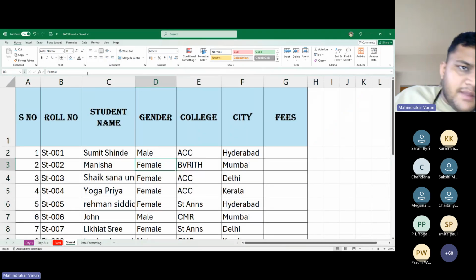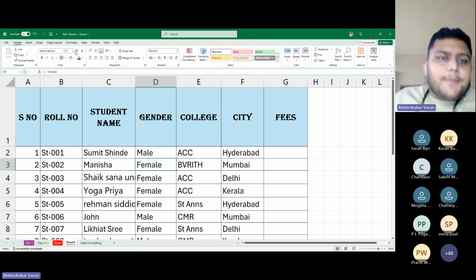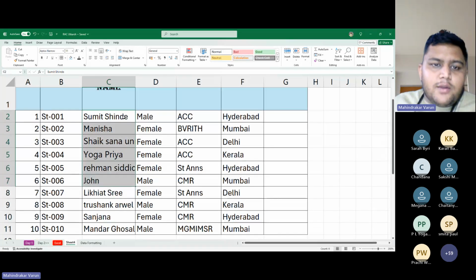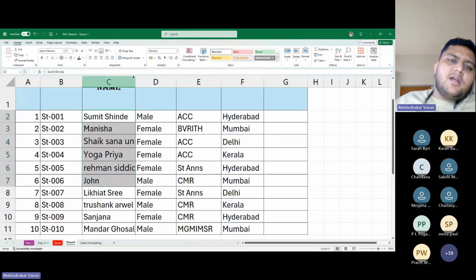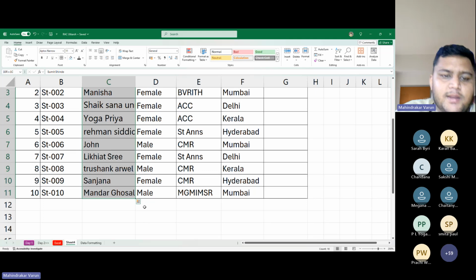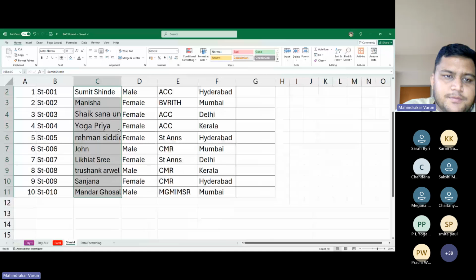Then we have our next option. I don't want to unnecessarily increase the column width for one, two, three students. The three student names should get auto adjusted. You can see I'm selecting from Sumit Shinde to the complete name of Mandar.